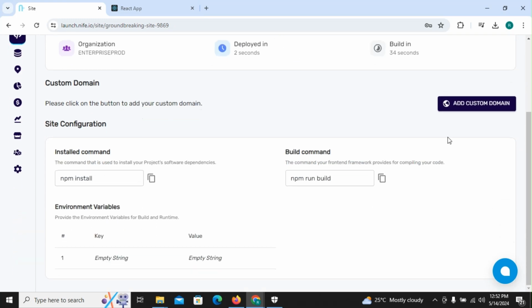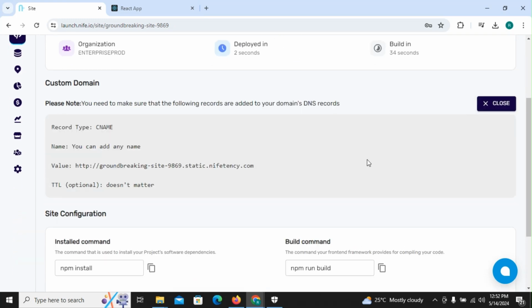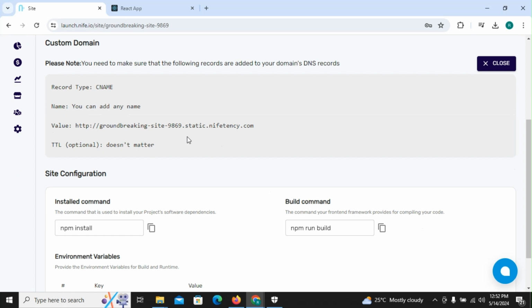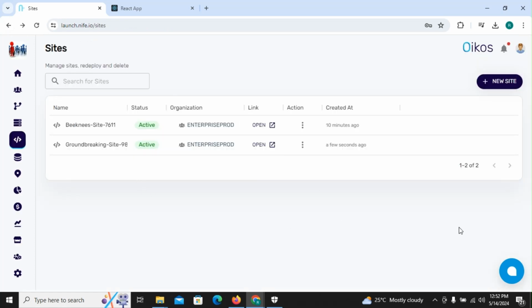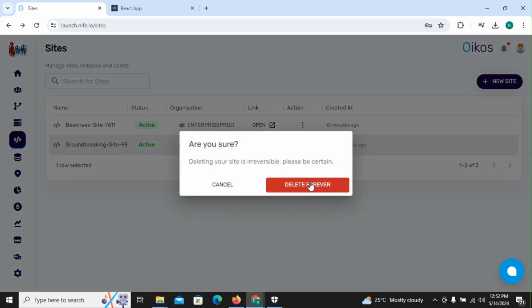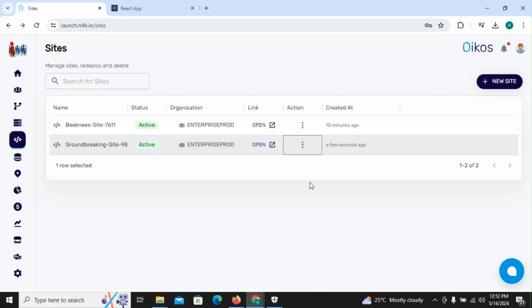Now, click on Custom Domain. Here you get a link where you can map this website to your own domain. Lastly, if you need to remove the application, simply click on the three dots in the action column and select Delete. Afterward, confirm the deletion by clicking on Delete Forever.